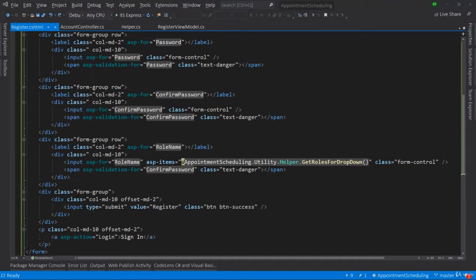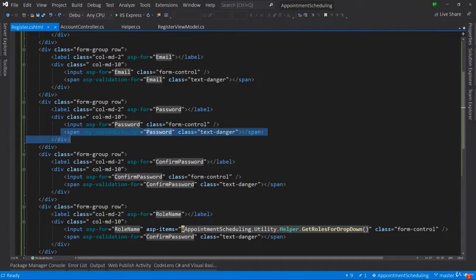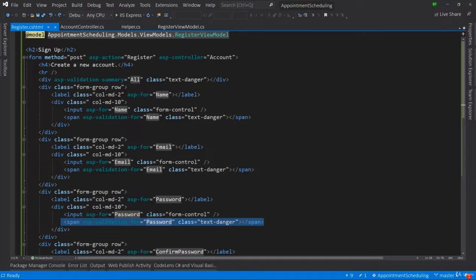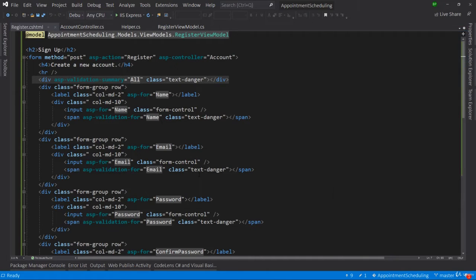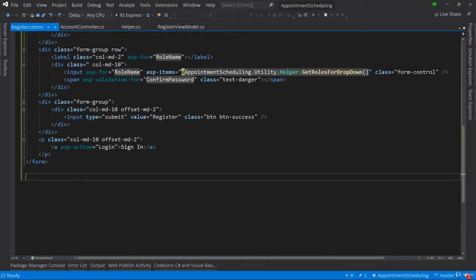Inside the register as well as login, we have added the ASP validation for as well as ASP validation summary. But still we are not looking at any error message when we hit the submit button. What is going on? The reason behind that is if you want to include validations, you have to add the validation scripts partial inside your view. We do not have that in register.